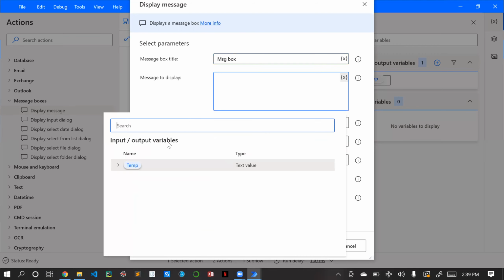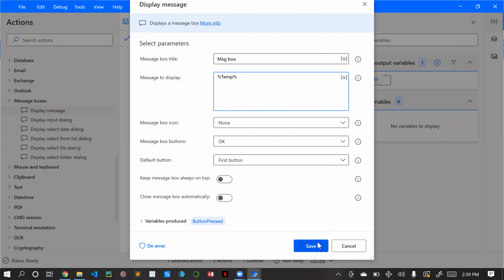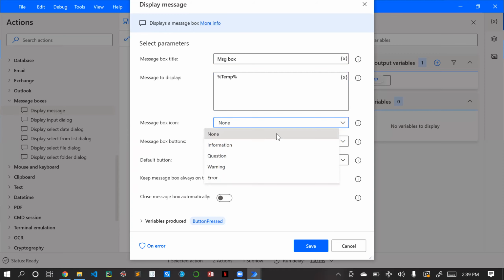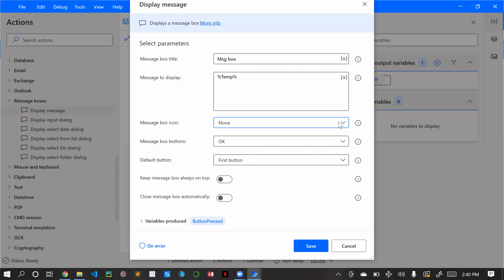And we'll select the variable. This is nothing but the message box icon. Here, none means it will show a blank message. Information means it will show with the blue exclamatory mark. Question means a question mark. Warning means a triangular exclamatory mark with an orange color. Error will be in a red color. As of now I will leave it as none itself. Buttons means OK, Yes, No, different kinds of responding buttons, so that you can select it over here.